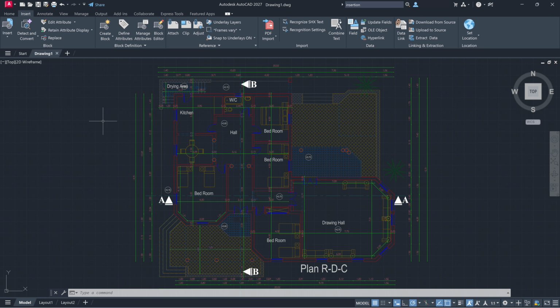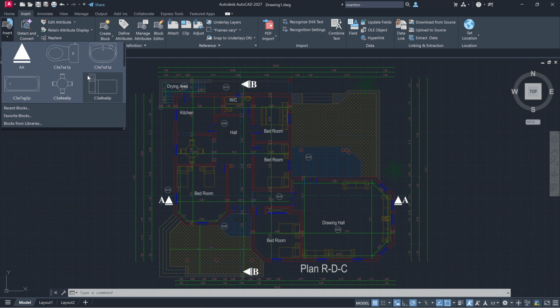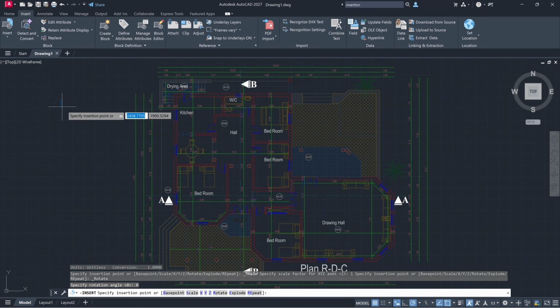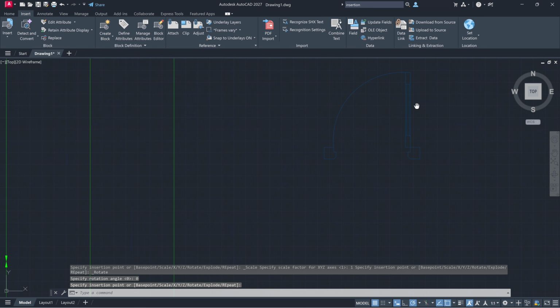Let's understand insert block in a very simple way. Insert block is used to place an existing block into your drawing. Think of it like using a stamp. In the previous video, we created the stamp. Now, in this video, we're using the stamp in different places.